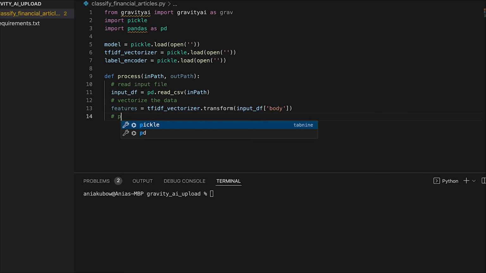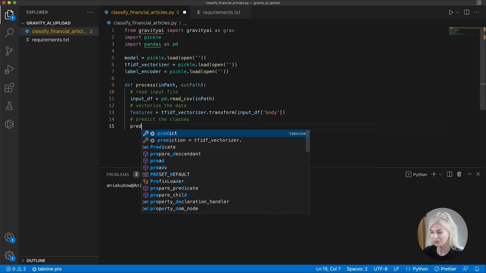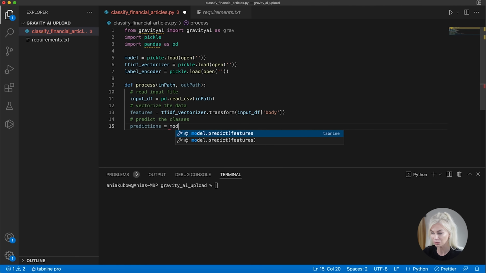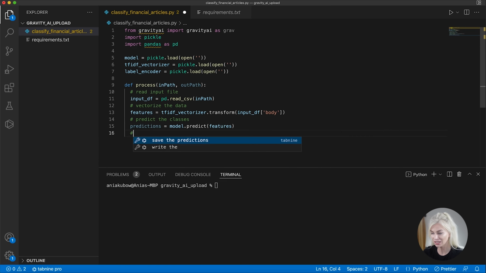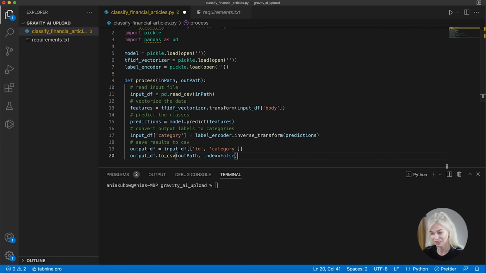Now let's actually predict the classes, and we will do this by using the model, which relies on the financial text classifier pickle file that we are yet to write. Once again, this will all become much clearer when we get to actually writing our financial text classifier pickle file. And finally, let's actually give a verbal category into the category column for the article, and save the results to a CSV file which has an ID and a category.